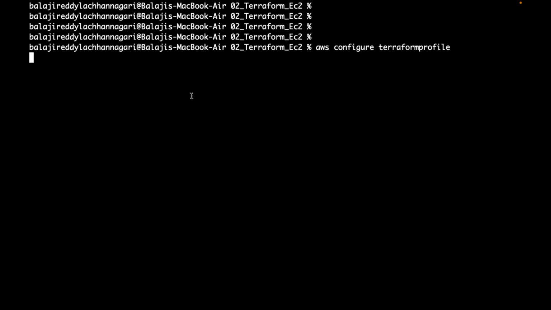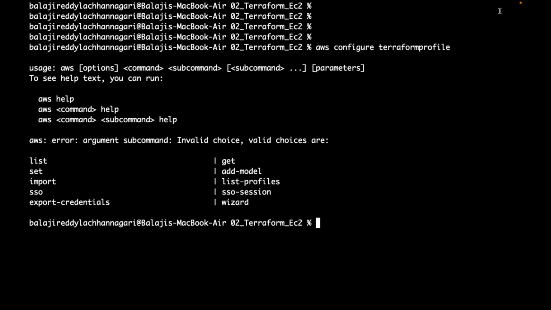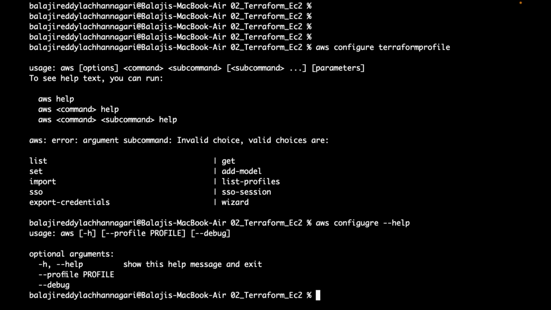Then you can give the access key. You can say hyphen hyphen profile and the profile name. But if I don't give it, default is the profile, and that can be fine. You can go with the default also. This is an AWS concept, nothing to do with Terraform.